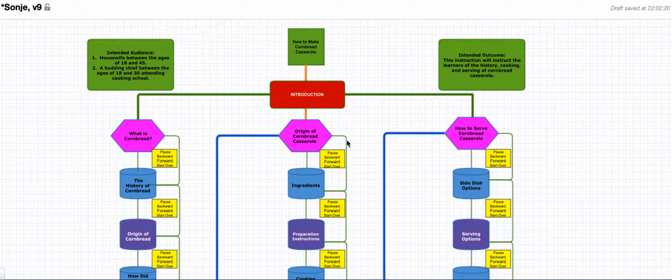Today I'll be teaching you about how to make cornbread casserole and showing my flow chart. The reason I chose this recipe is because I believe that it's a really good recipe and all the ingredients make a great dish. It's an inexpensive dish.